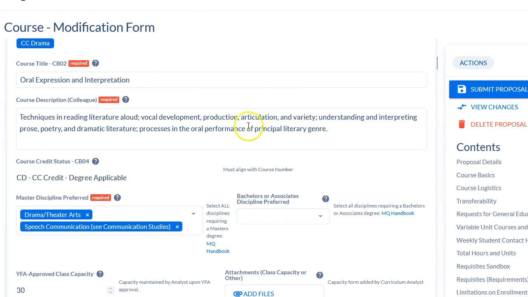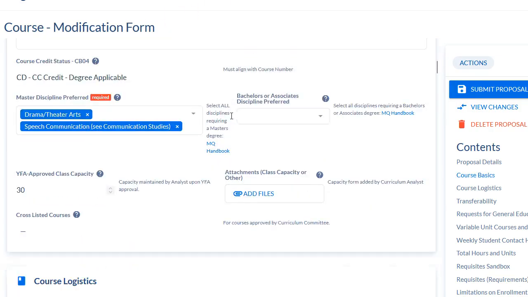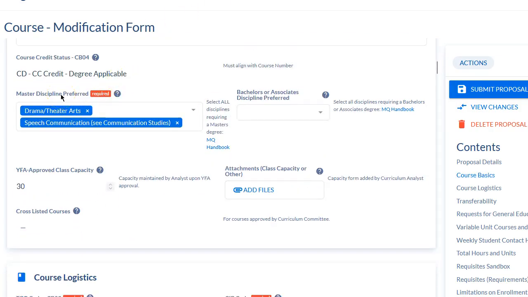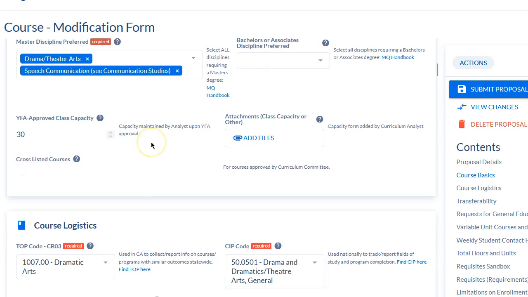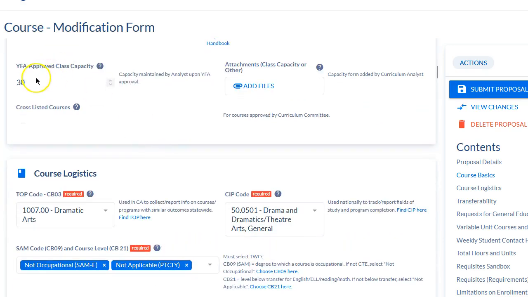All right, moving along. You're going to want to review your discipline and make sure your discipline is appropriate for this class. We've provided a link to the MQ handbook, and whether it's a master's discipline or a bachelor's discipline is determined by the MQ handbook, so please take a look. Your YFA class capacity has already been established for this course, and it is included there. If you are needing to make a change to this number, you would want to reach out to YFA.